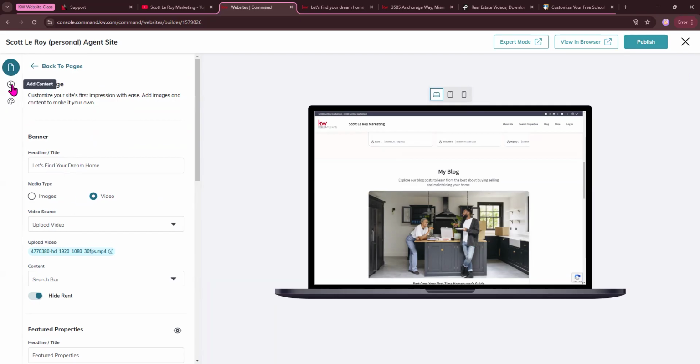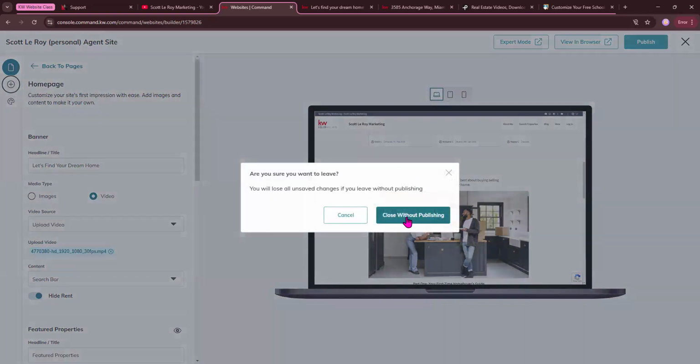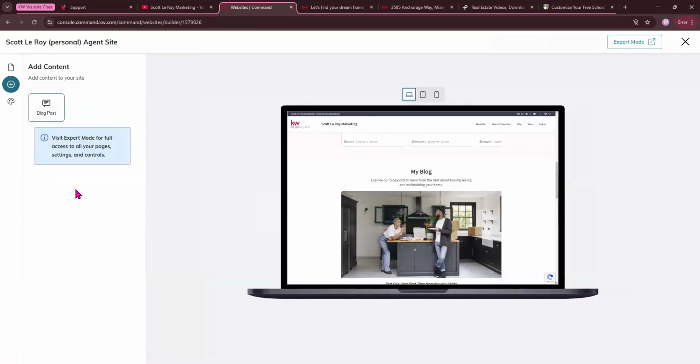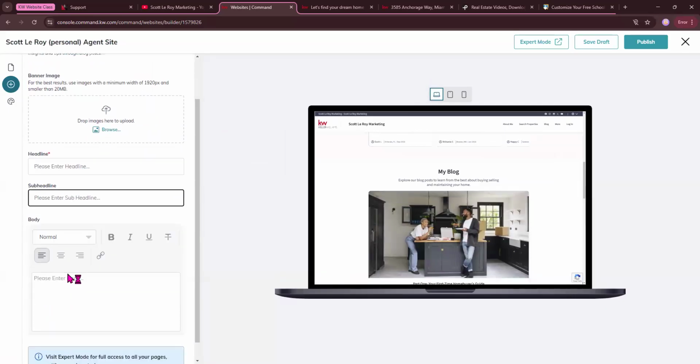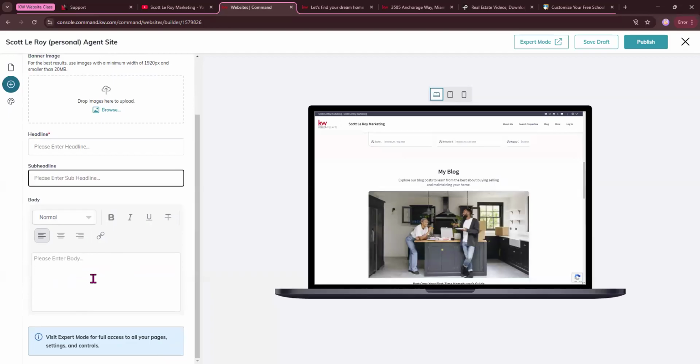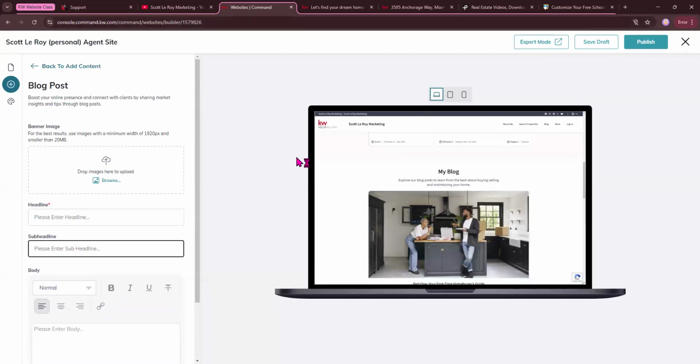Now, other things, you can add blogs right here. I'm going to go ahead and continue without publishing. So if you want to create a new blog, you can go ahead and do that here. You can add a photo, headline, subheadline, enter the body of your blog, and then you can go ahead and publish that. Now there is another option within the expert mode that I can highlight really quickly, but you have either of those two options when you want to add new blogs to your website.